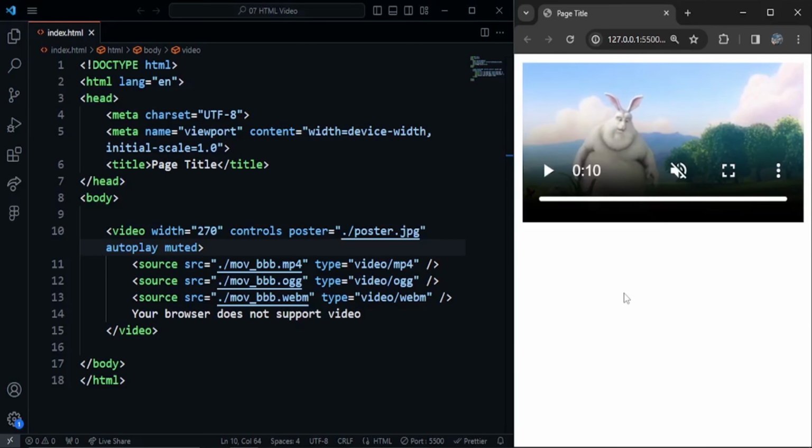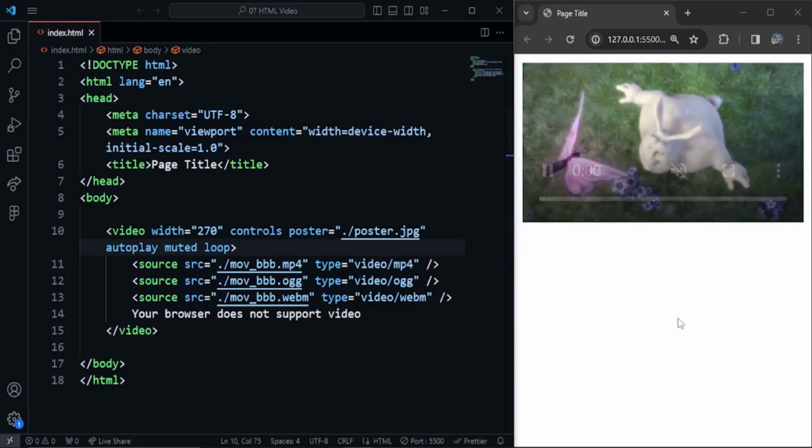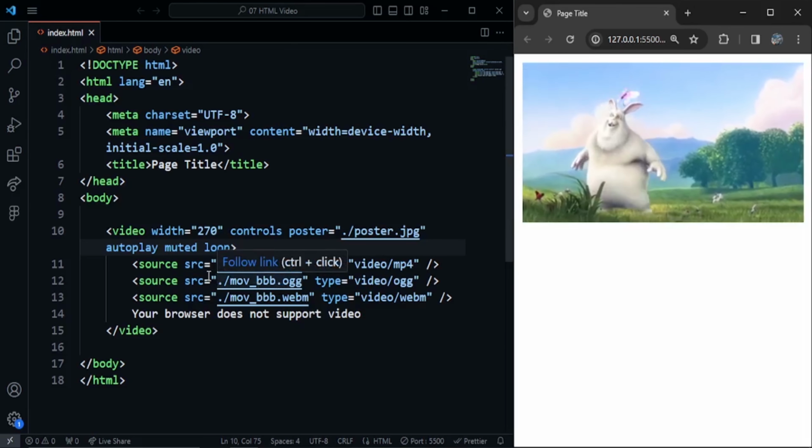If we want to play the video repeatedly, we're going to use the loop attribute here and save it. When it finishes playing, it will start over and repeat the video. This is all about the HTML video.